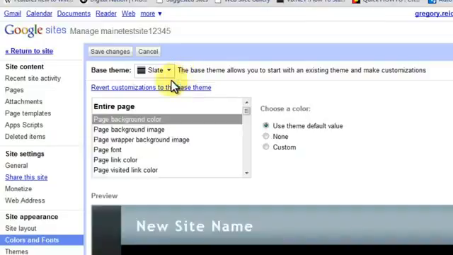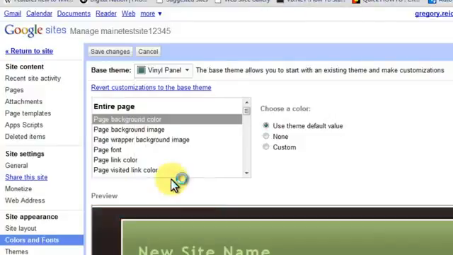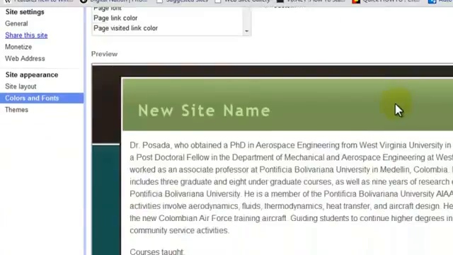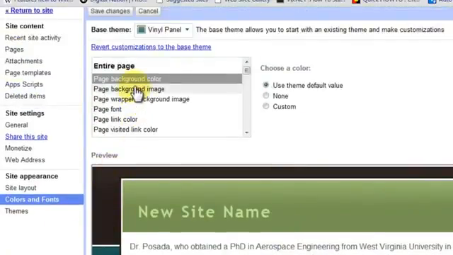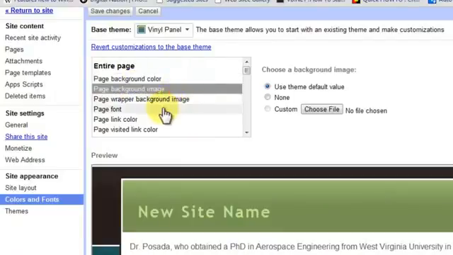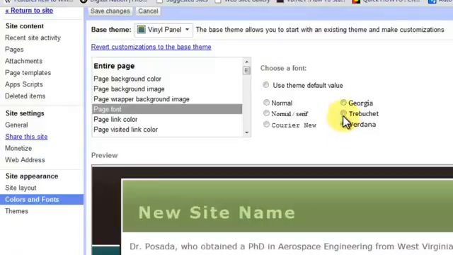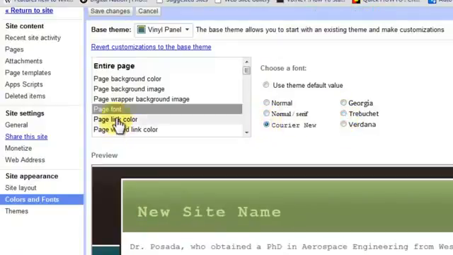So I'm going to change my theme here. I don't really like slate. Let's change it to the vinyl panel. I kind of like these colors. So I can see what that looks like. There's a little preview down there. If I wanted to change, like add a background image, I can do that right there. If I want to change the font, do that. You can see just as I click on it, the preview changes so I can see exactly what it looks like.